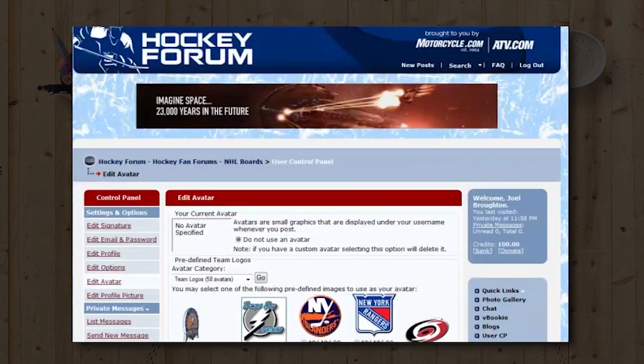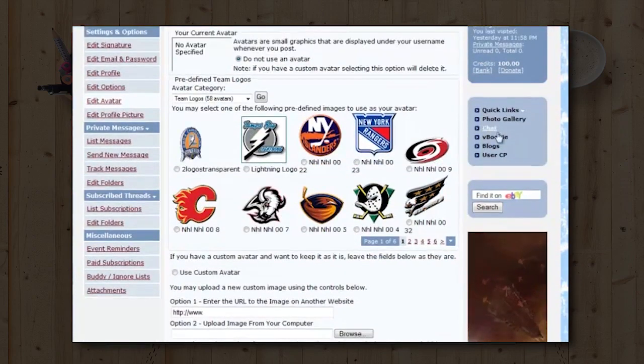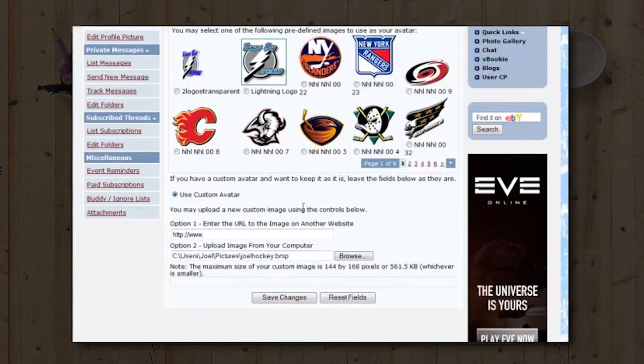Okay, so I'm also going to change my avatar. I can pick one of those, or I can pick a custom avatar. I'm just going to pick a custom avatar. I'm just going to upload a picture. This one I'm going to use a picture of me playing hockey. I got a few different ones.